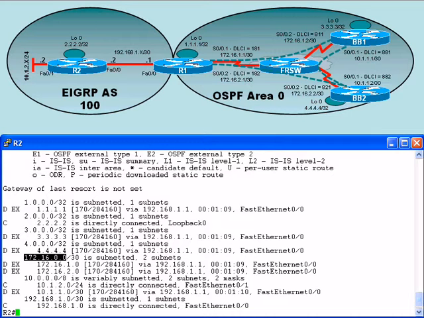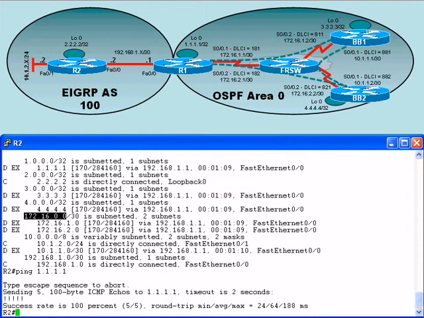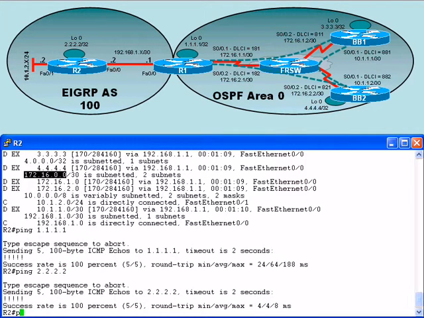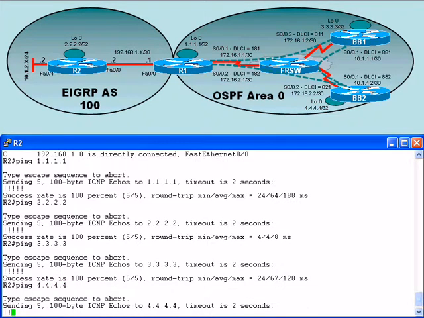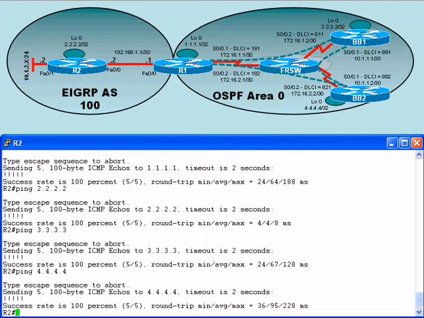Just to make sure that we have full reachability, let's ping the loopback interfaces of all of the routers in this topology. Let's do a ping to 1.1.1.1, router R1. We'll do a ping to our local router 2.2.2.2. We do a ping to BB1 at 3.3.3.3. And finally, let's check the reachability over to BB2. Let's ping 4.4.4.4. And we have success. By just configuring the boundary router in this example, we were able to mutually redistribute EIGRP and OSPF routes.